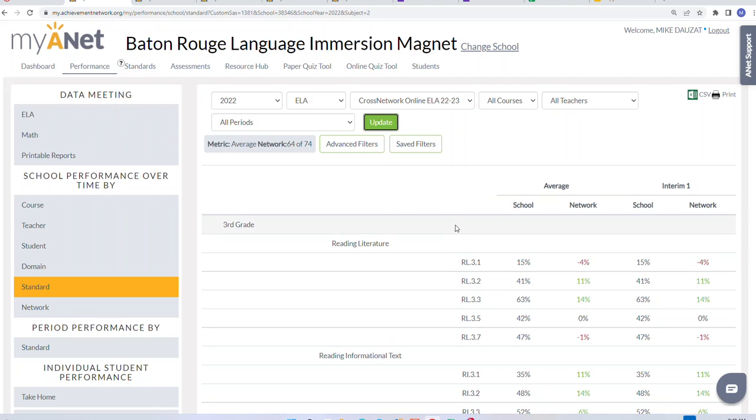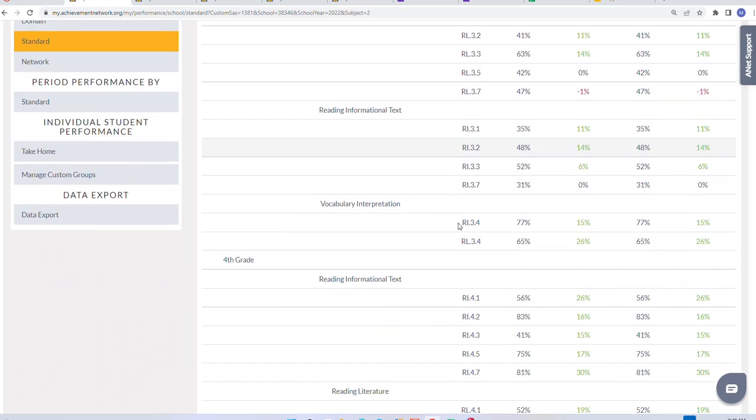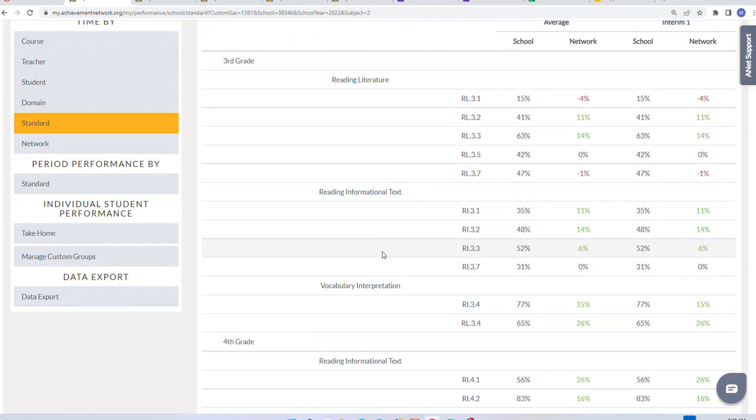All right, and then so down. Then the two highest for third would be, ooh, there's a lot here. In ELA it's a little bit more challenging because you have all these: reading literature, reading informational text, vocabulary, interpretation. So you would still go through all these numbers here and figure out which one's the highest. So it looks like RI 3.4 looks like, right? So I'm writing this down. Yes, RI 3.4, 77%.